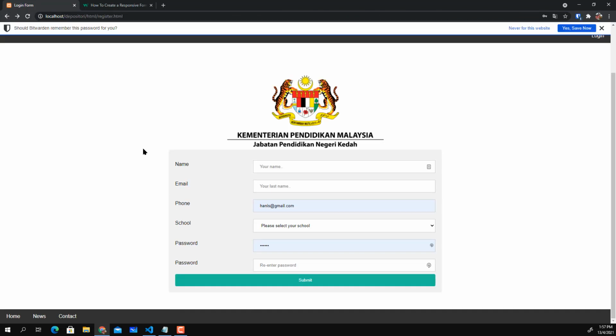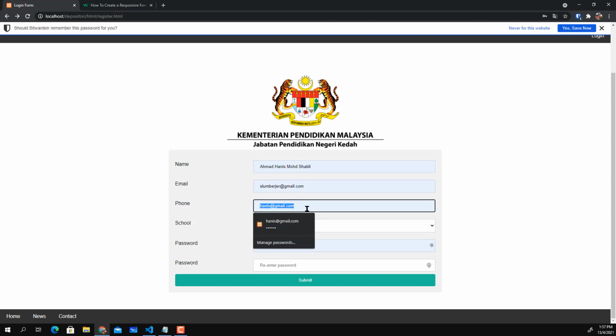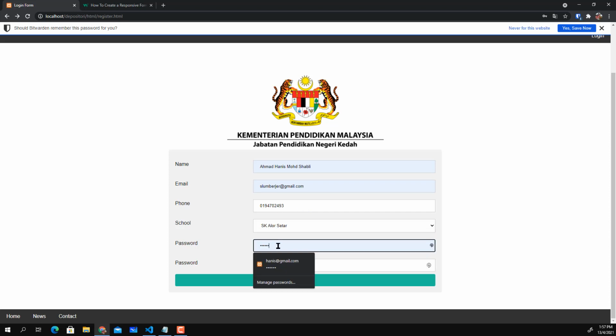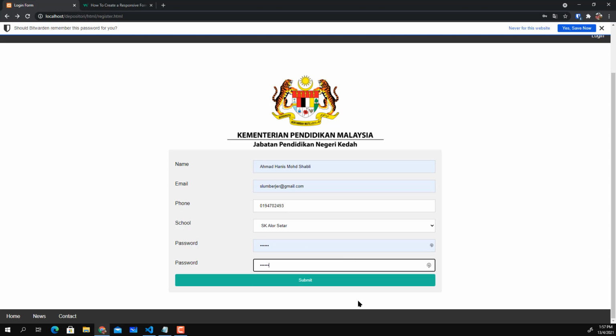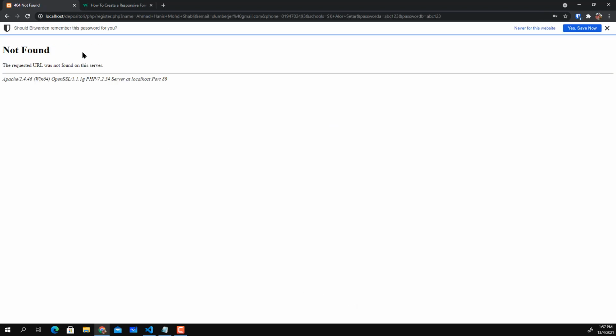So let me refresh this one more time. Phone number, schools, password ABC123, and press the submit button. Alright, now you see that the directory for the PHP file is correct. It should be in the repository /php/register.php. Now we have this array, and we should be able to receive the data on the server side.